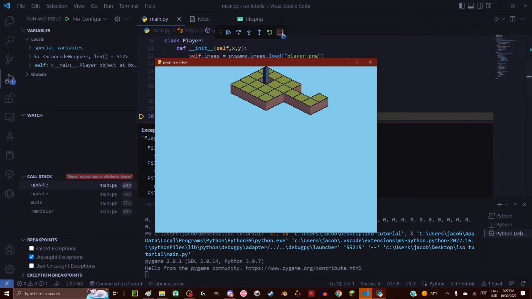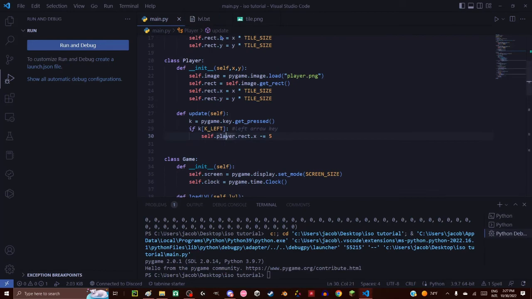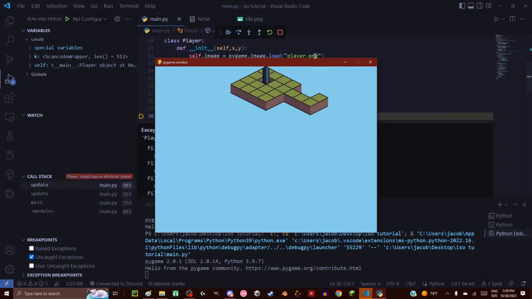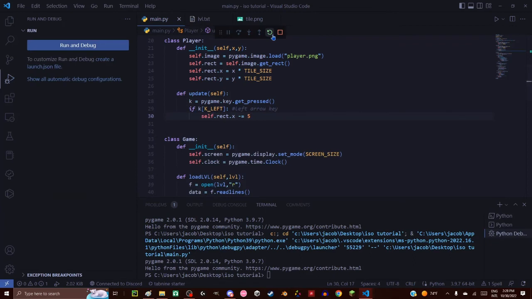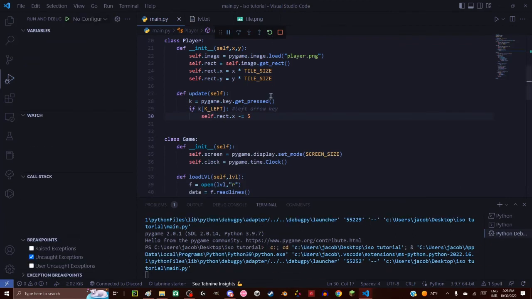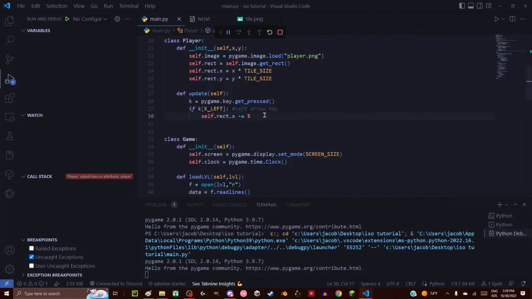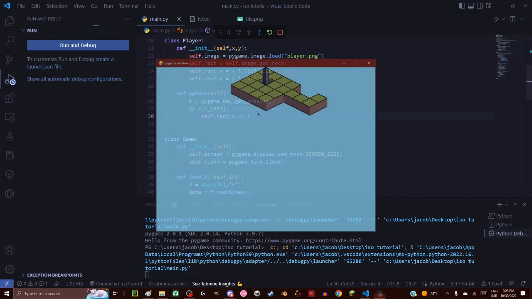Okay, that ran into an error. We did something wrong. Self.player. Wait, what was that error? Player has, oh, we're calling player from ourselves. I thought this was from the main thing. Okay, yeah, we did something. Oh, that should be minus equal to 1, like have it move over 1 tile.